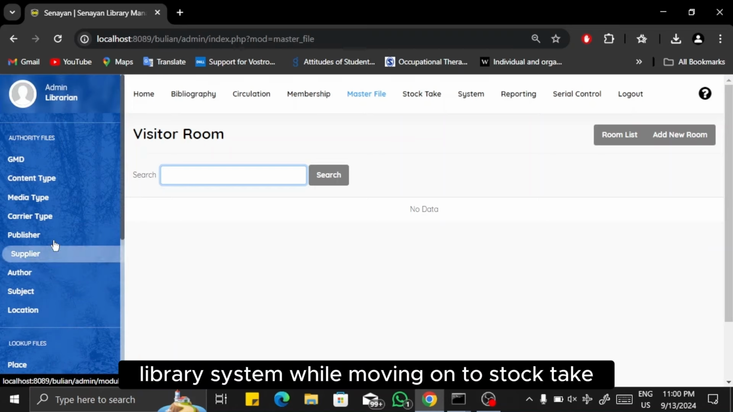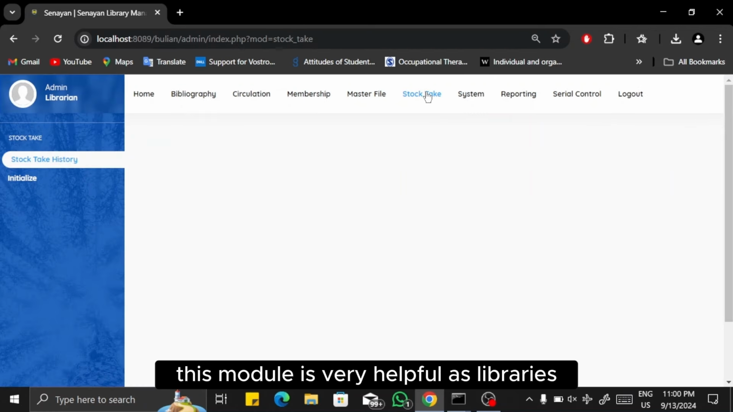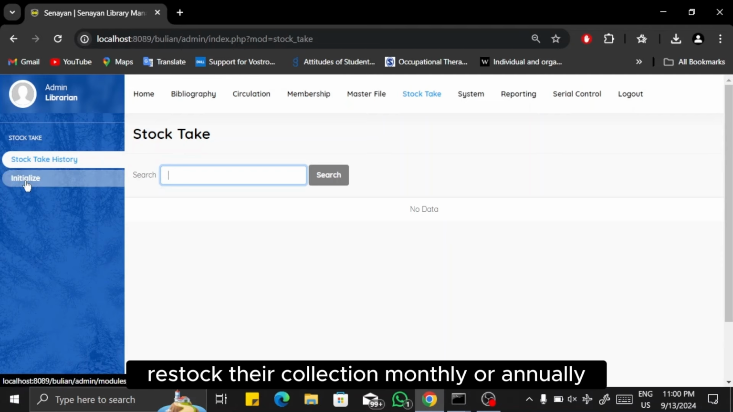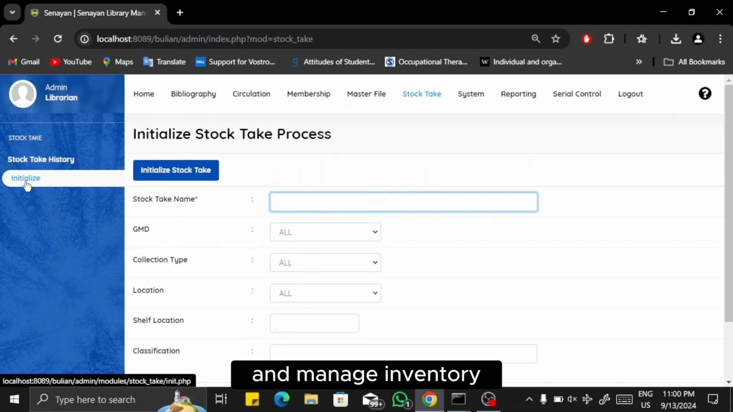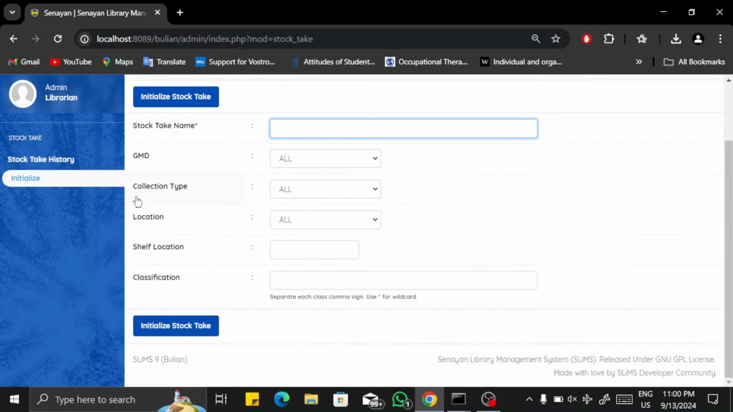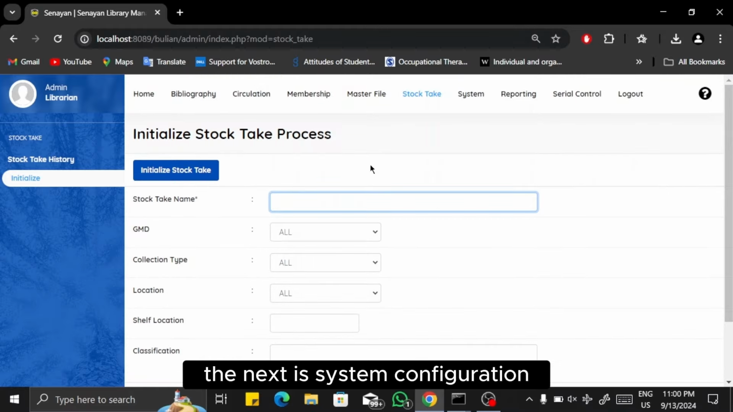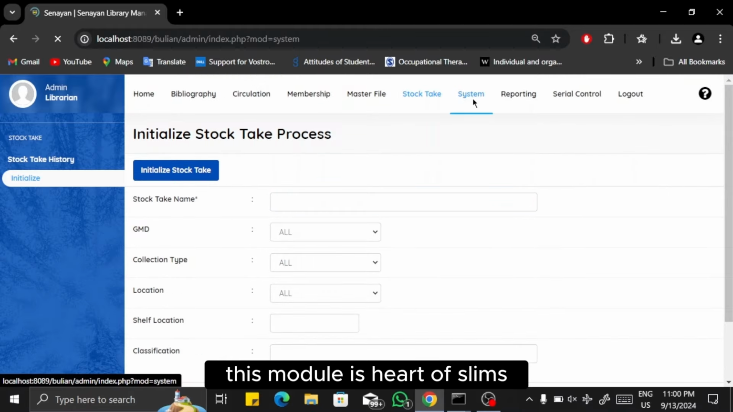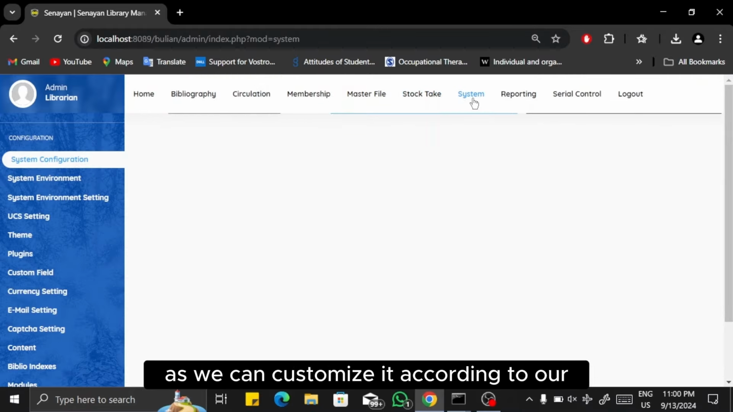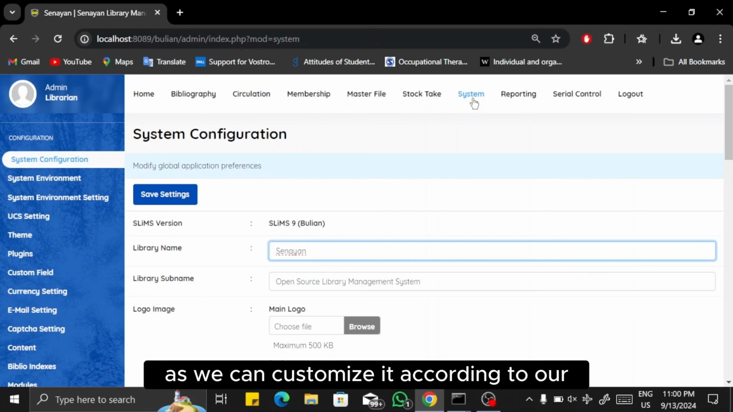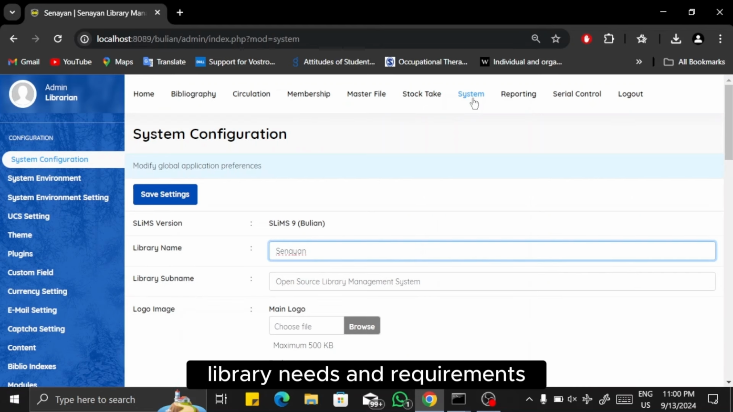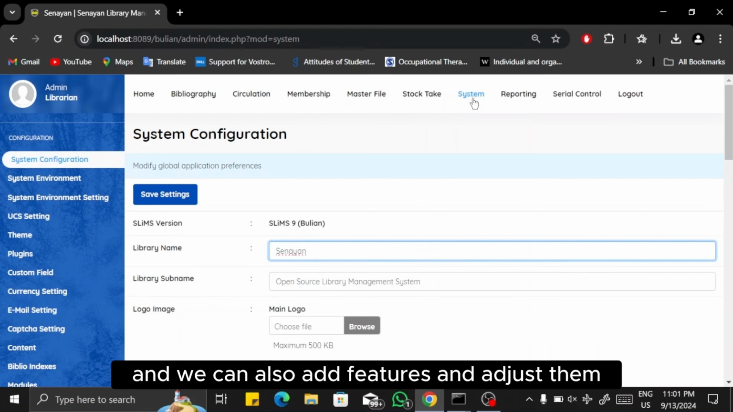library system. Well, moving on to stock take. This module is very helpful as libraries restock their collection monthly or annually and manage inventory. The next is system configuration. This module is the heart of SLIMS as we can customize it according to our library needs and requirements, and we can also add features and adjust them.